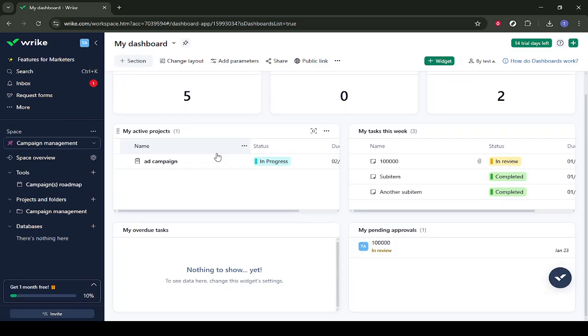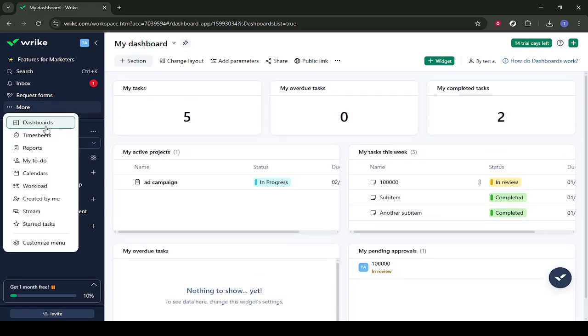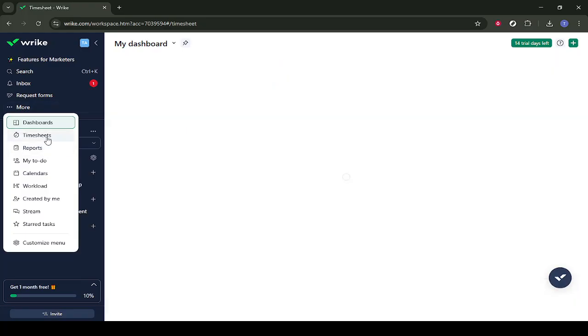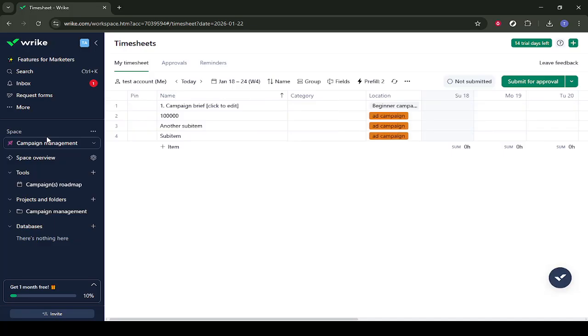Now select Timesheets. Timesheets let you or your team log time against specific tasks and campaigns. This is especially useful if you need to track effort for reporting or for billing. Inside Timesheets, once again, click on More to open up the rest of the navigation.